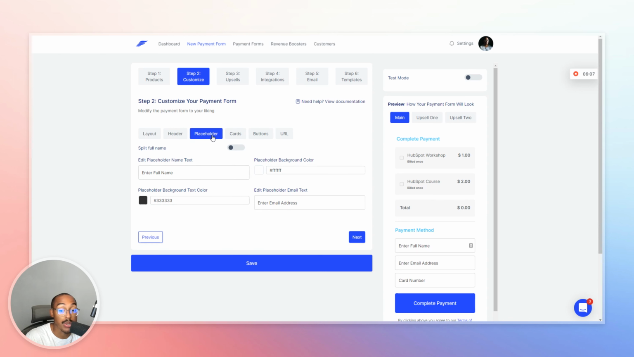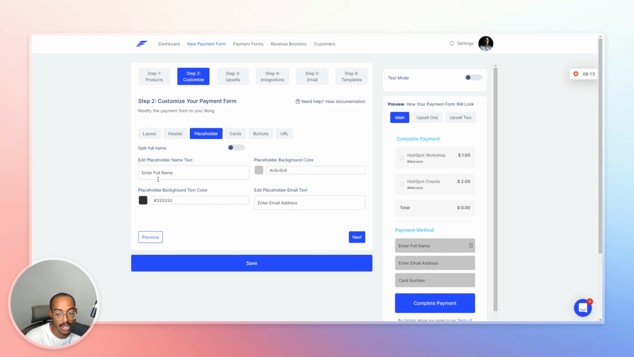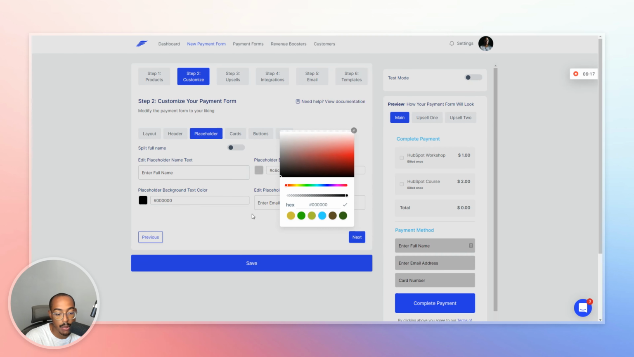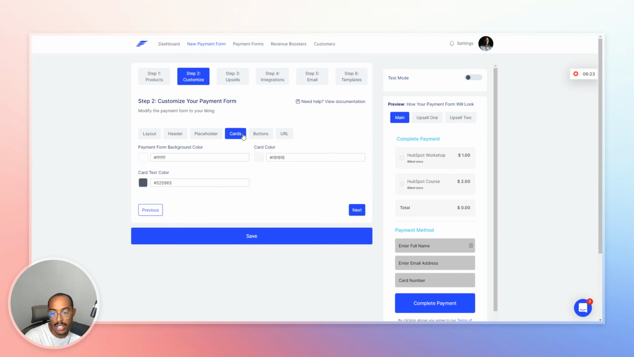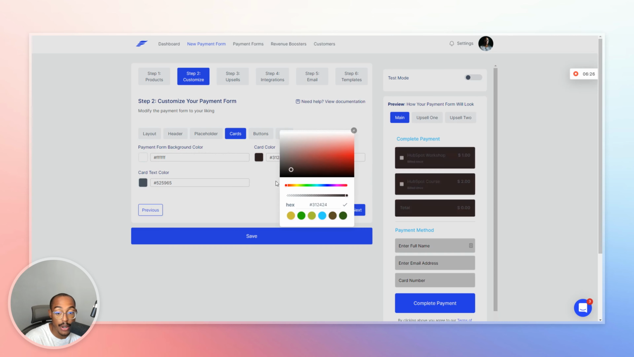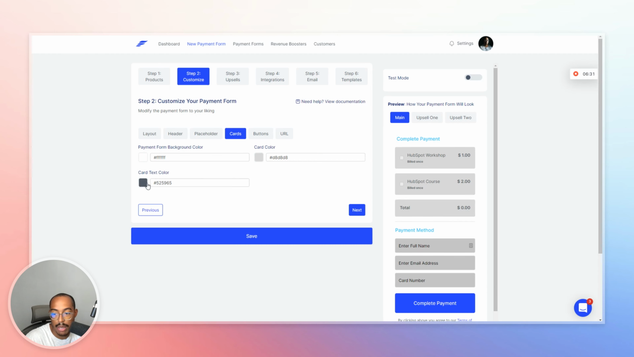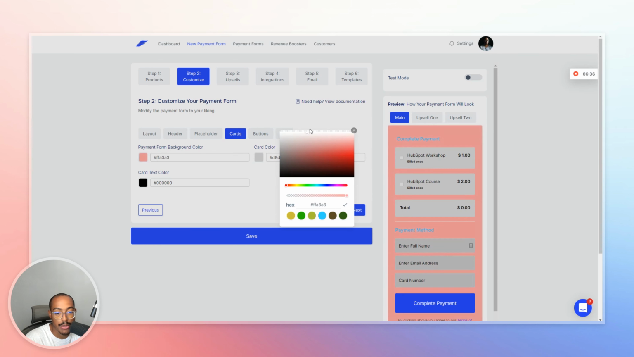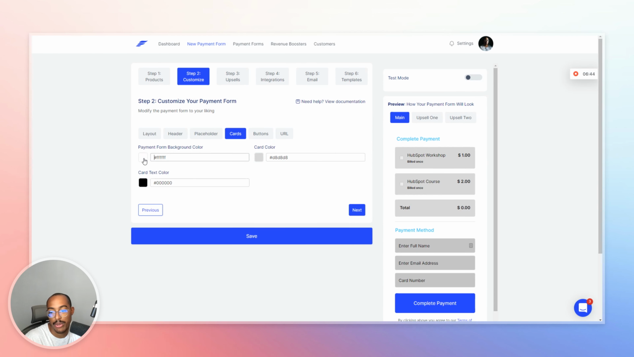Let's go to the placeholder tab though, and we can actually further customize the background of our input field. So let's say that we want it to be a little light gray. You can see here that that has changed colors now. And then also let's change the text. Maybe we want it to be a dark, like the black. That looks pretty good. Cool. Let's go to the cards tab because we can even further customize it. We can change it to, let's say, even another light gray like that. And then maybe we want the card text color to be black. And then maybe we want the background color of our payment form to be, that blue's a little too blue. Let's say just a slight light gray like that. I think that looks pretty good.